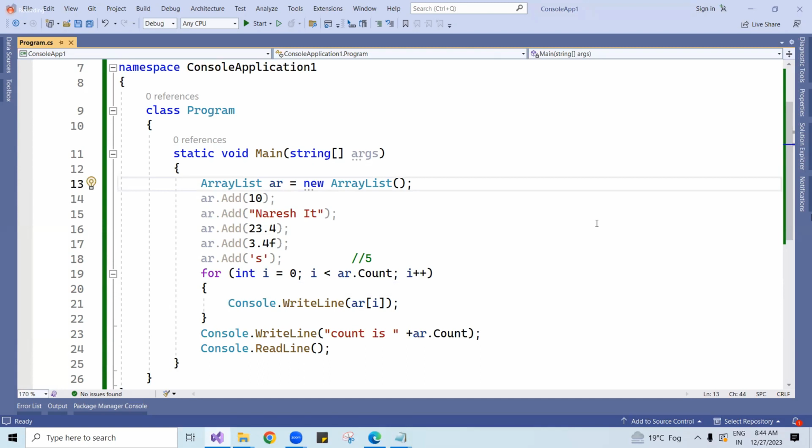We'll see in our next example. Vani. Okay, done.